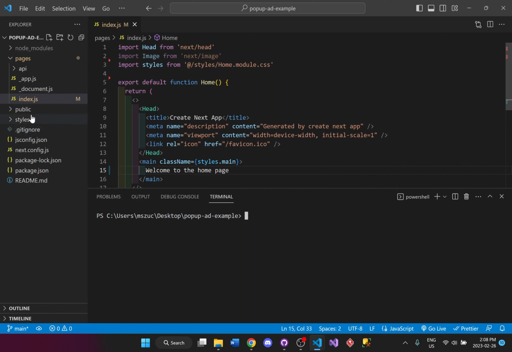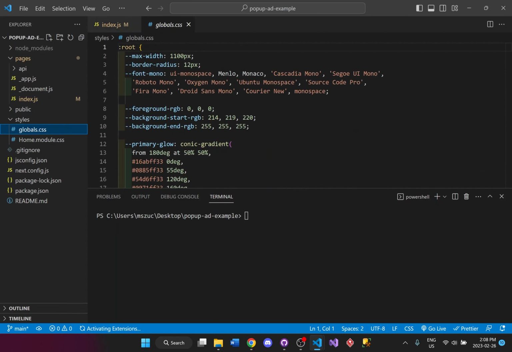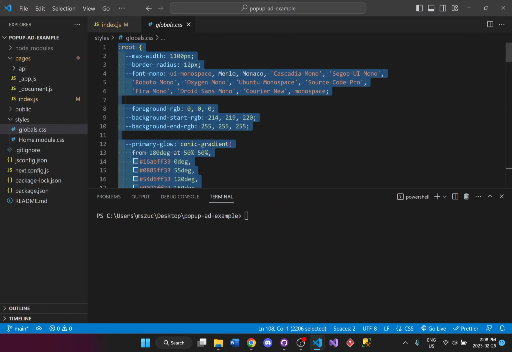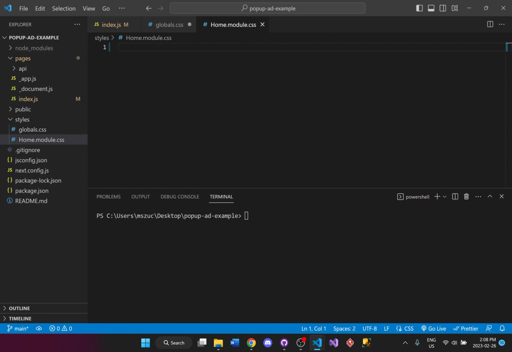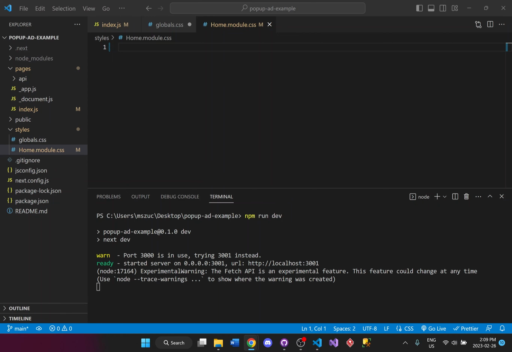And what I'll do actually is in the styles, I will just modify this a little bit so I don't have any stuff in here. So I'll just delete everything in the globals, delete everything in the home, save it, and now I'll just do npm run dev, and it should just be a basic site. And it shows that it's on localhost 3001. And if I go to localhost 3001, we have it right here.